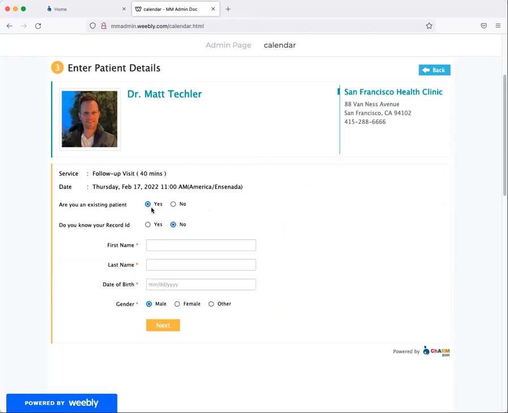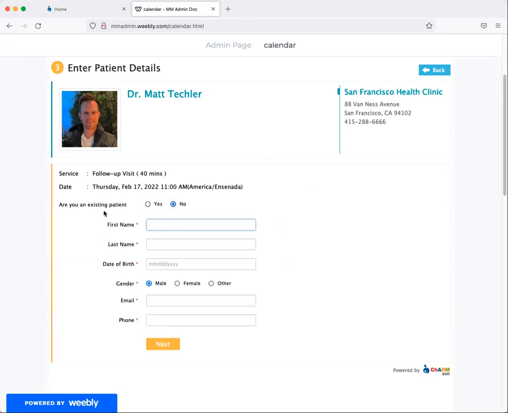The patient can be new or existing when they're booking here. So if they're a new patient, they'll just answer, "Are you a patient?" No. And they can fill out some details to move forward. Once the patient has filled in their information, they'll click next. So the main things are first name, last name, date of birth, gender, email, phone, and these things will get moved over to Charm. So they'll fill these out and click next.